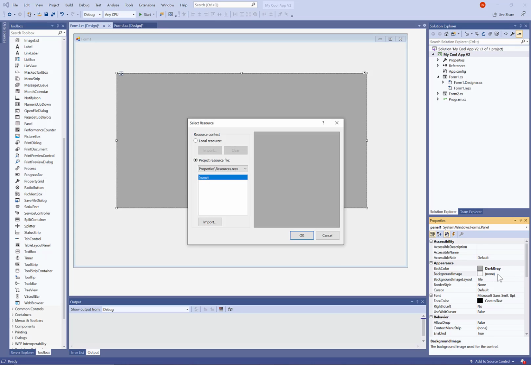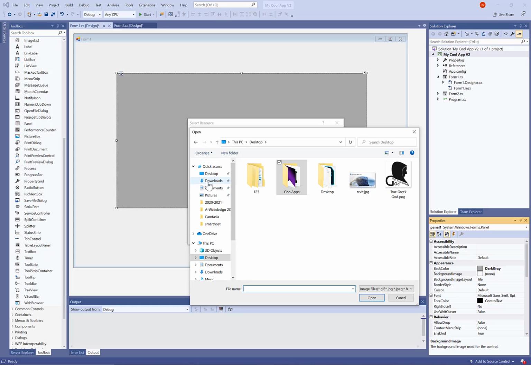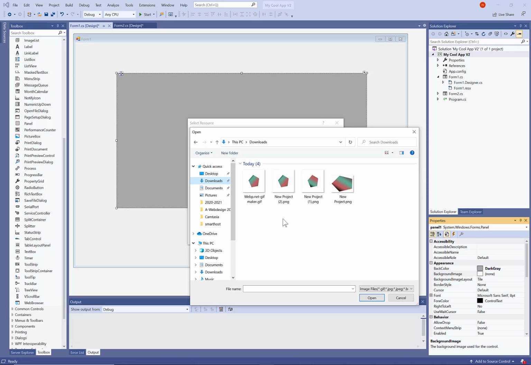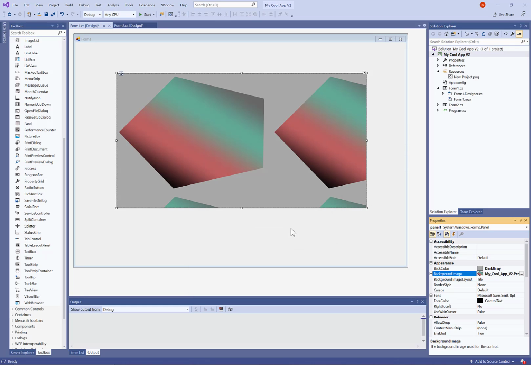Let's select background image, and I'm going to import one of the pictures. Let's go there. Let's go to the project. Let's go to the downloads. Let's hold the control key down on my keyboard and use the wheel of the mouse to zoom in. And then I'm going to use this picture. Now this picture is the 800 by 600. I'm going to click OK.